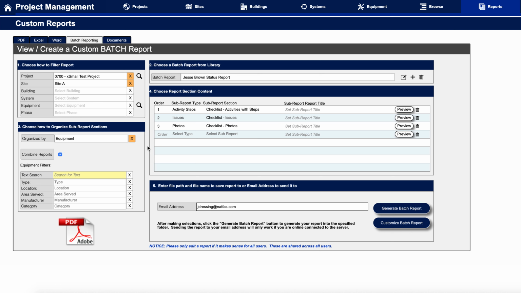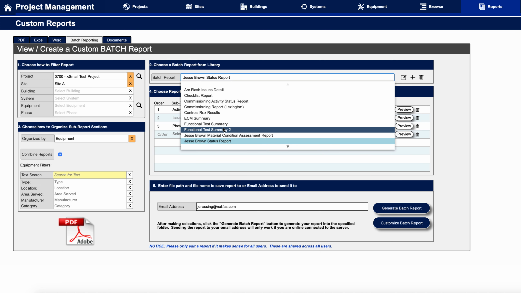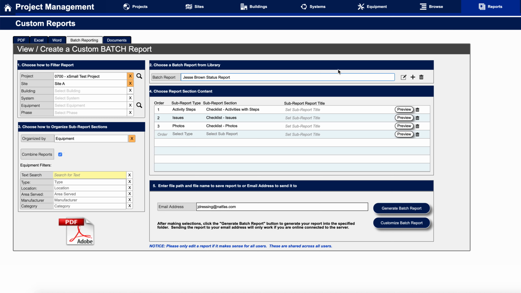Go over batch reporting. Like all other reports, you'll select your filters by project, site, building, system, equipment, just like all other reports. You set your master filter over all of your reports to run. You can select your report to run. You can click on one of the ones that are already out here, or you can create a new one.